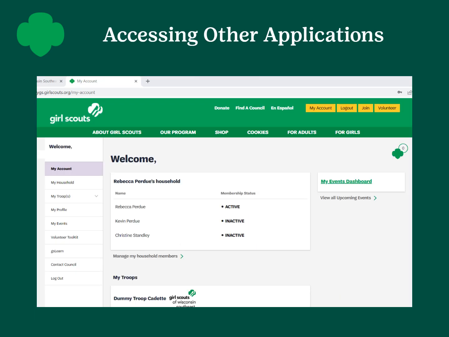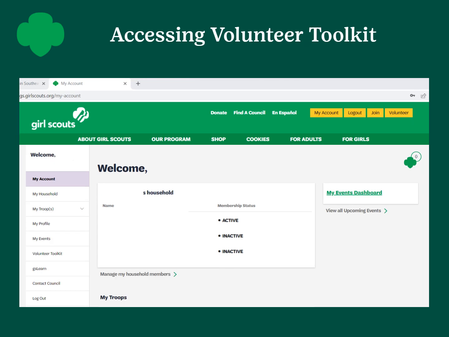MyGS is also where you'll access the Volunteer Toolkit, or VTK, and gsLearn. Everyone who has a MyGS account has access to the Volunteer Toolkit, or VTK. Your level of access will depend on whether you are the caregiver of a troop member, a troop volunteer, or a troop leader. To access VTK, click Volunteer Toolkit on the left sidebar of your MyGS account page.